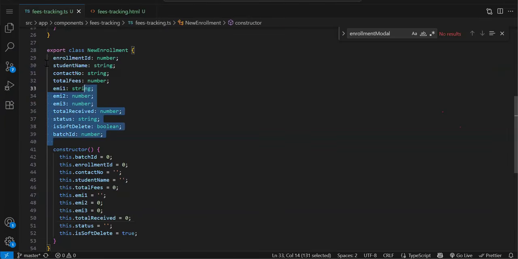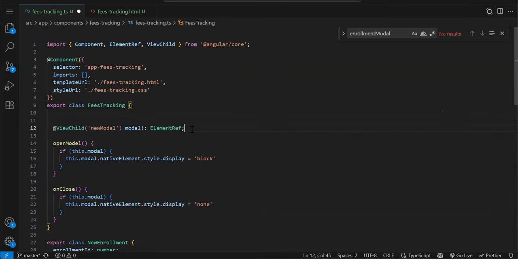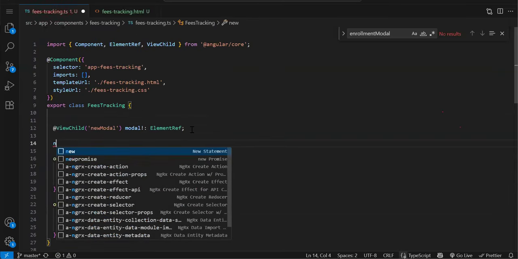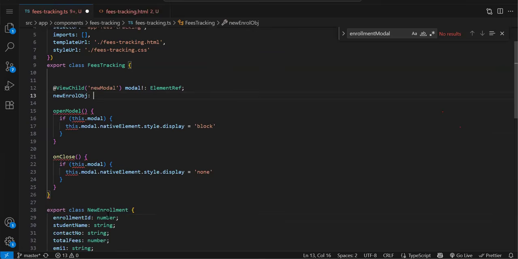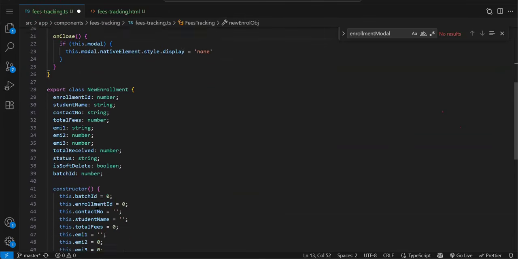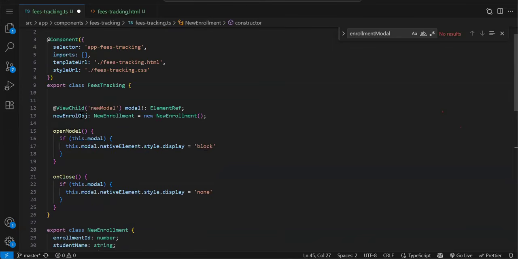We created our class and initialized all the fields also. Now over here, we need to create our object. So new enroll obj colon. For the data type, instead of going with any, I will provide this data type over here. Now it's a class, so we can initialize it by using the new operator. When you do it like this, your constructor is getting executed, and that's why all the properties from over here are initialized.